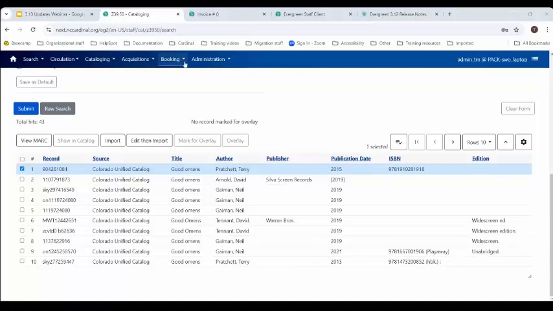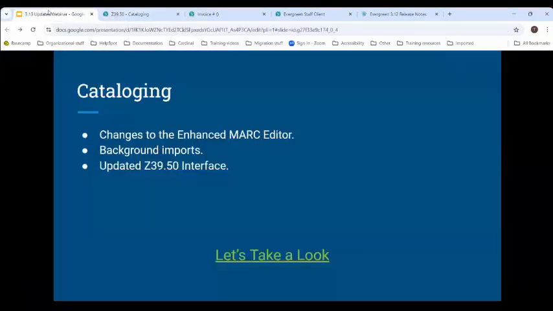Are there any questions about any of these cataloging updates? All right, well, again, if you do find that you have some questions, feel free to throw them in.